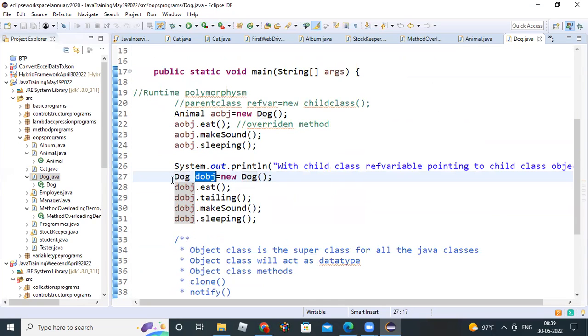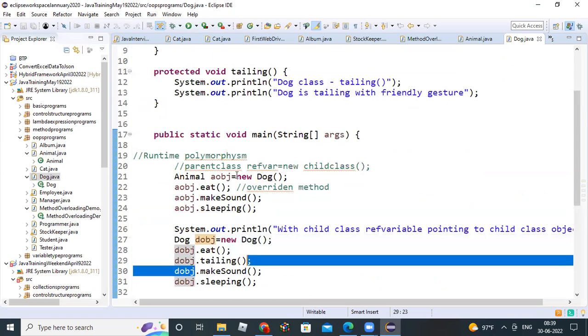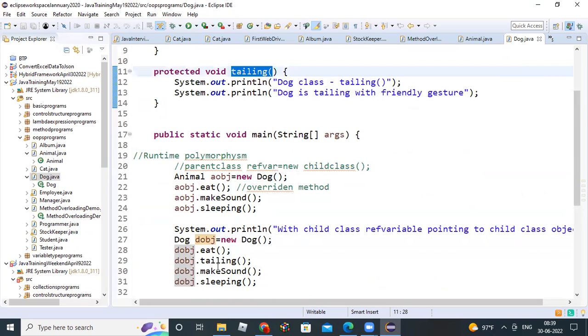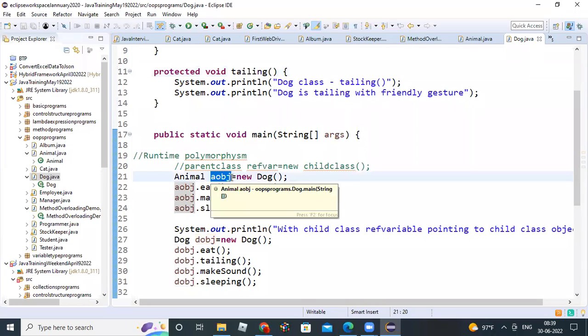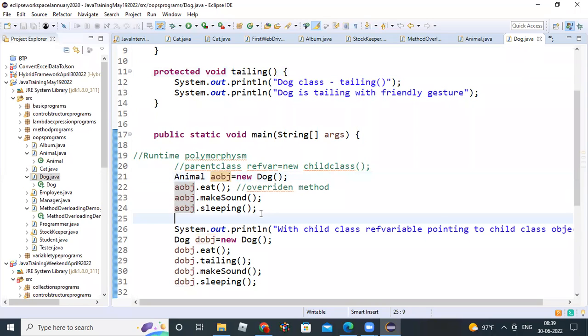Inheritance, I told you. You create an object for the child class, new Dog. Now you can call eating, tailing. Tailing is this one, the dog class method. You can call it. But with this object, it is not possible. See, it is not available here. So that's the difference between the child class object reference and the parent class object reference.